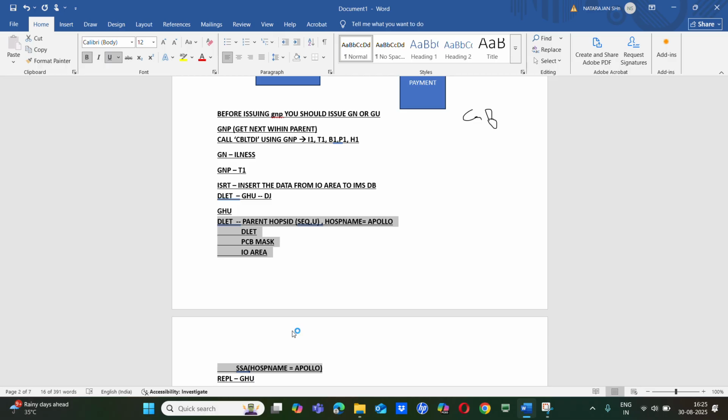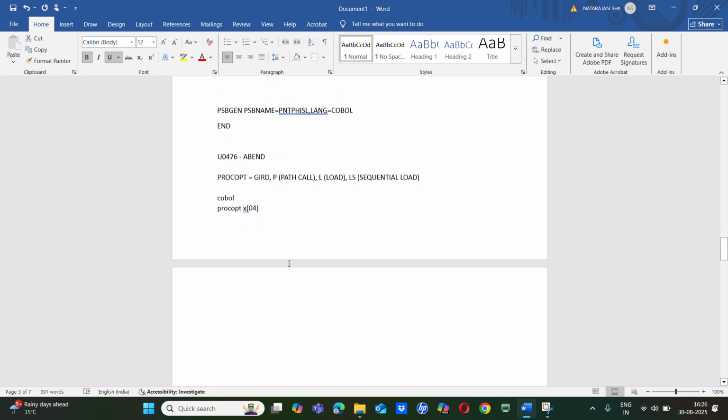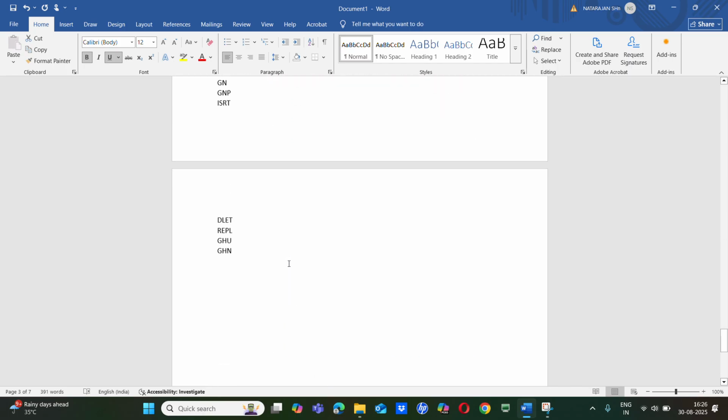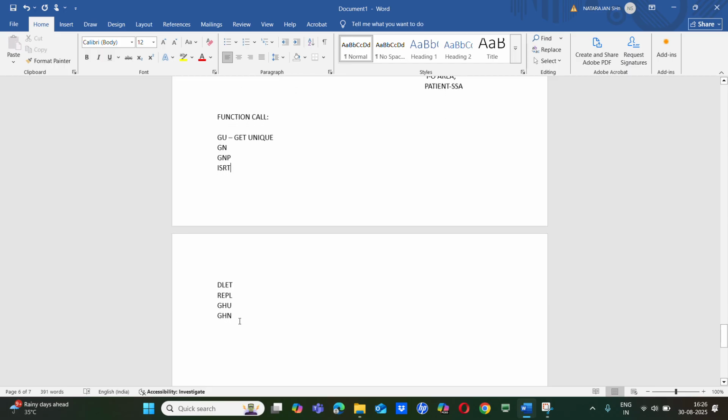It's not like you need to give the key field. Even for search, I don't need to give the key field. I can search with the other fields. This SSA is nothing but search only. These are all the function calls, which is nothing but get unique, get next, GNP, insert, and so on. Function calls, and then this thing, SSA.